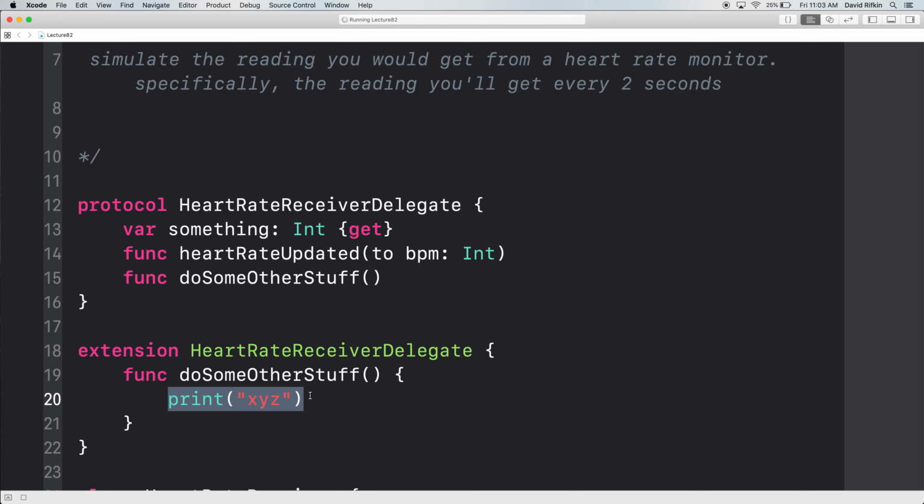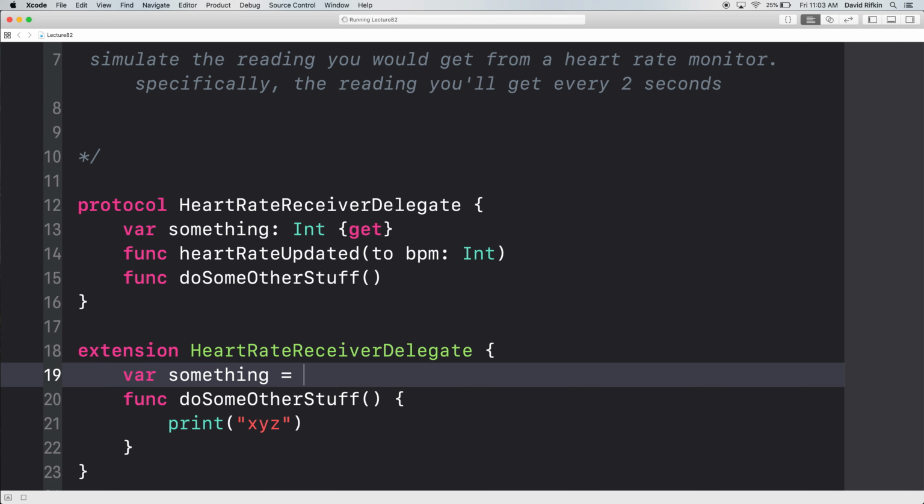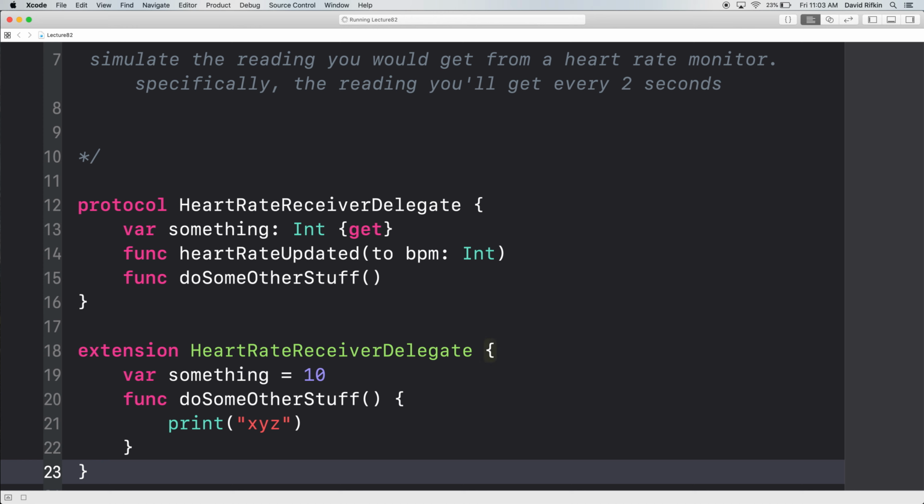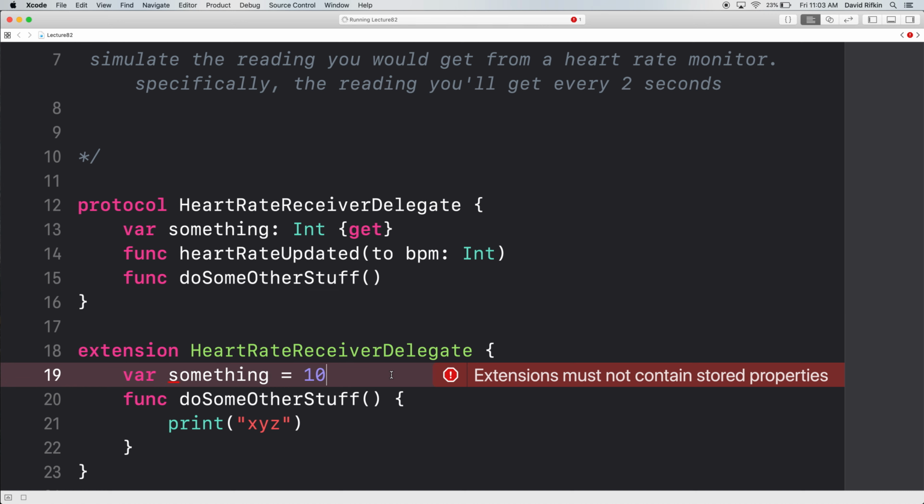So if you want your protocol to have an implementation for one of its functions, let's see if we could also do it with the var. Var something equal to 10. Can we do that? I think so. Let's see. Nope. I lied.